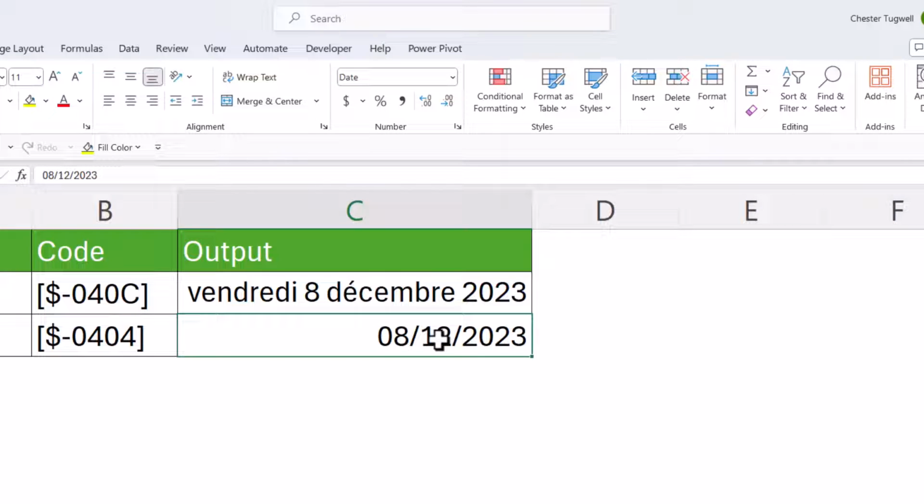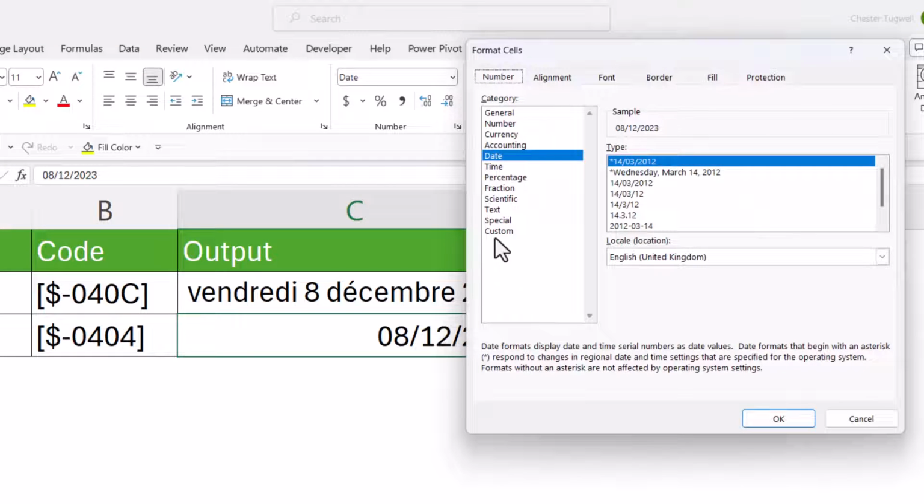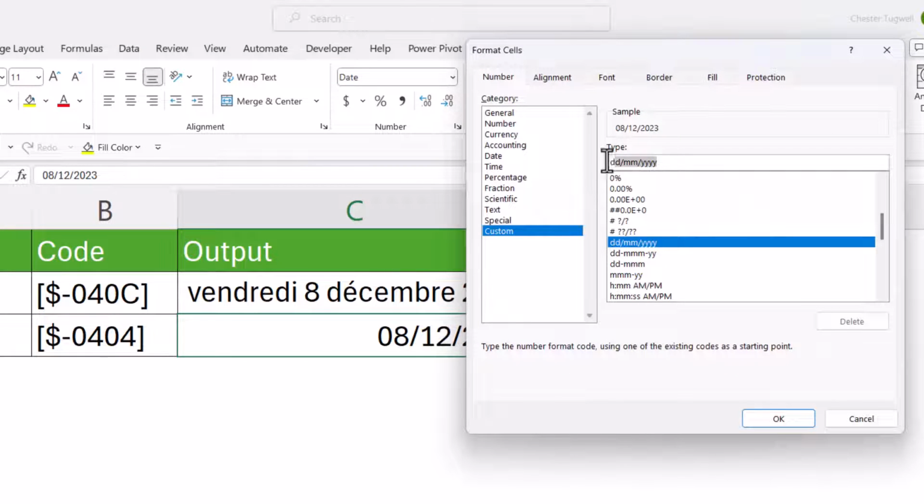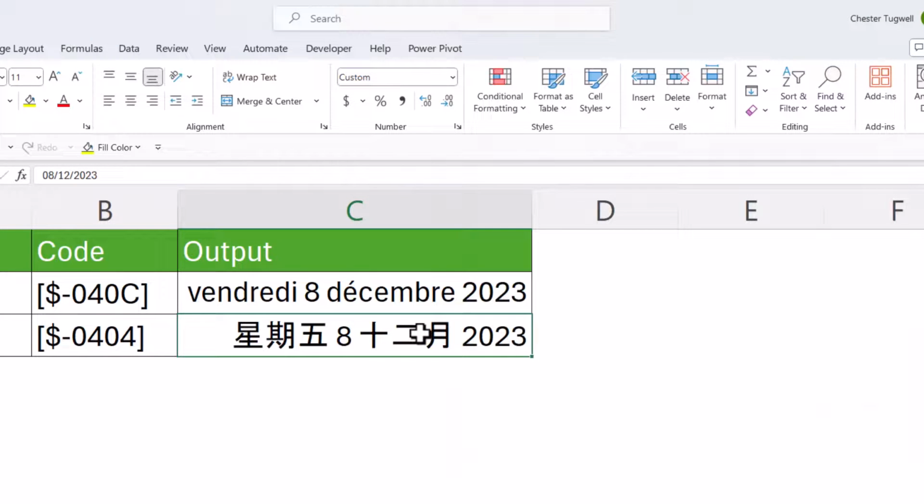Let's format this date with the Chinese language. So back into Format Cells, I go to Custom, delete the format that's currently being used, open square bracket, $, dash, 0404, close square bracket, 4 Ds, then a D, 4 Ms, and then 3 Ys. Click on OK, and I have the date using the Chinese language.